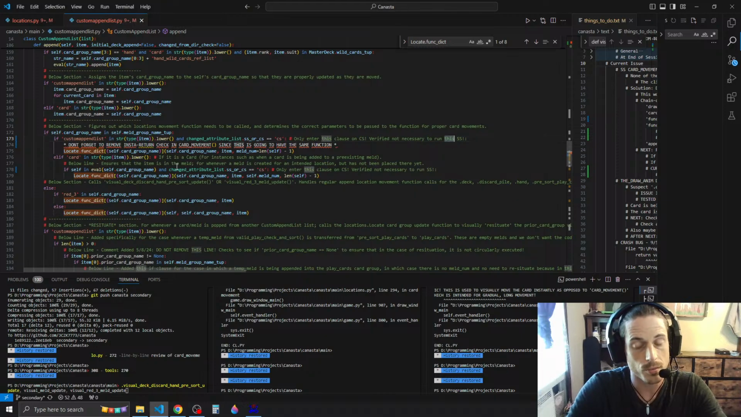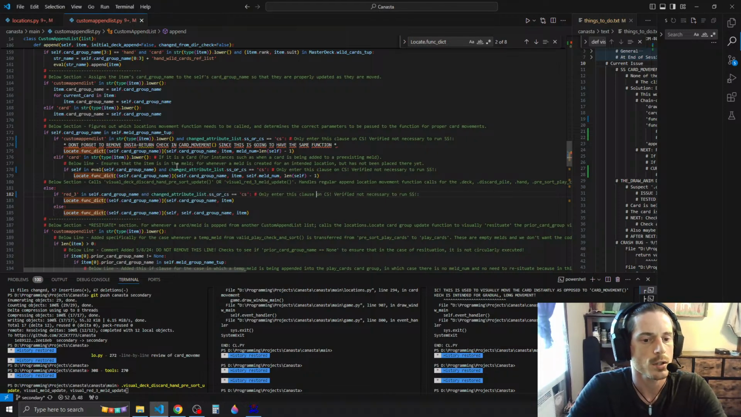And we can just say to run. We already know we're talking about this. We don't really need to explicitly say that. If self in eval self card group name and change attribute list at ss or cs is equal to cs. Now we have if red3 in self card group name and change attribute list at ss or cs is equal to cs, only if this falls on client side. Okay.